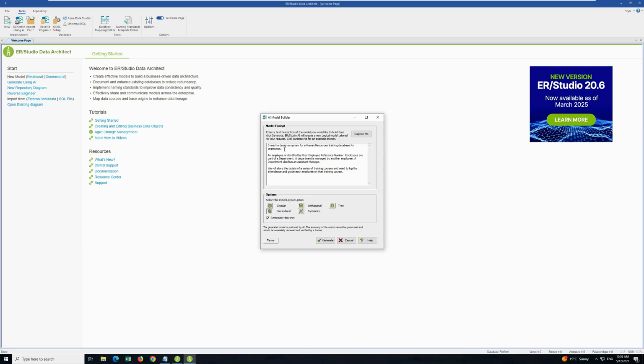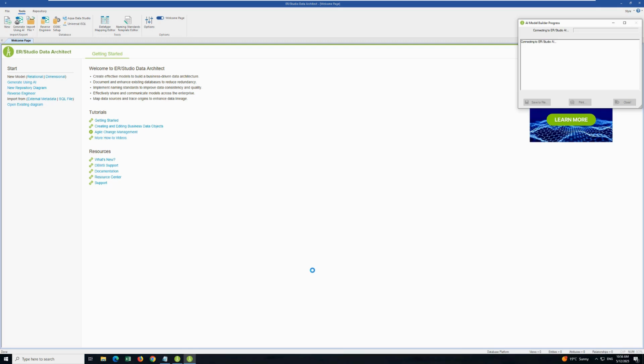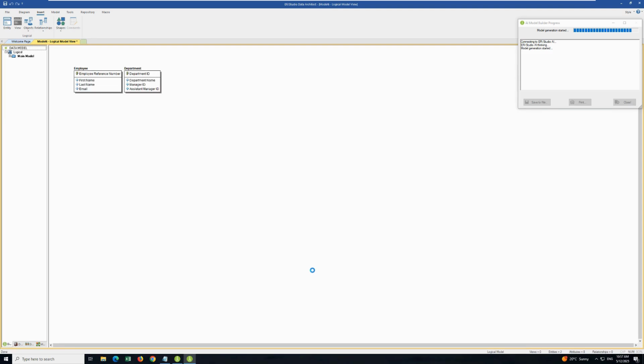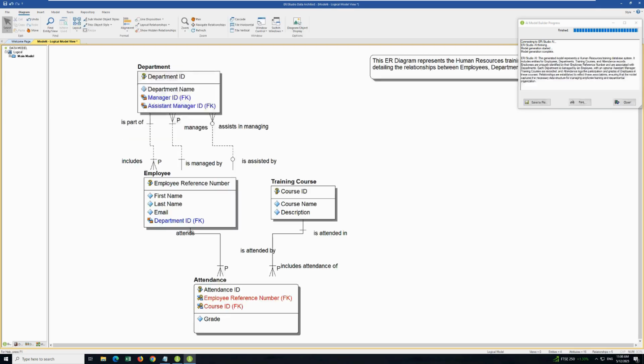You can see in our example here, we're going to design a human resources training database, and we're giving it some basic information. So Data Architect will connect to the ERStudio server, which will then in turn connect to a private GPT-4 instance and create. None of the information that you provide is used for training the AI and is forgotten after the generation run occurs. So here you can see the model that we've generated from the text.